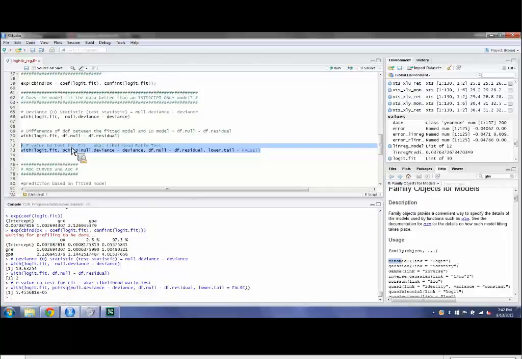So what is the null hypothesis for this test? The null hypothesis is that the fitted model is no better than the intercept-only model. We can actually reject that null hypothesis and say that the fitted model is better than the intercept-only model. So we know that this fitted model is a significant model.